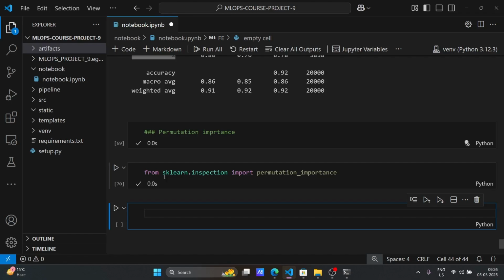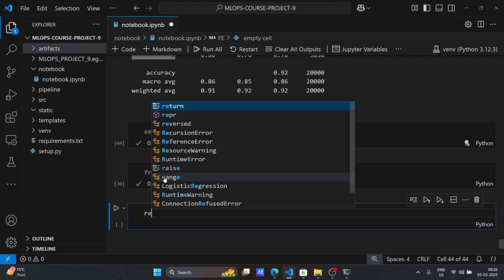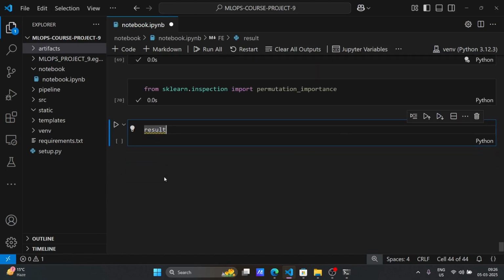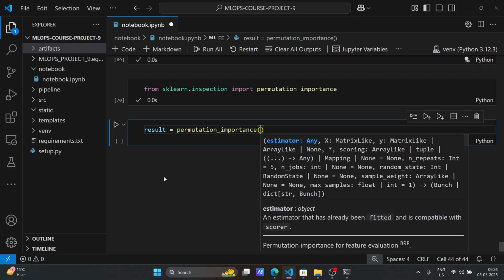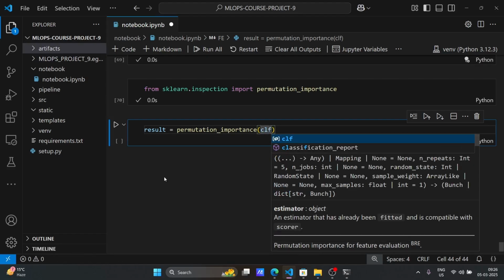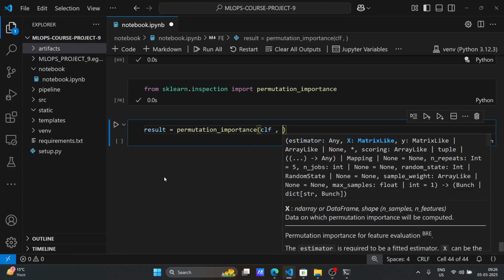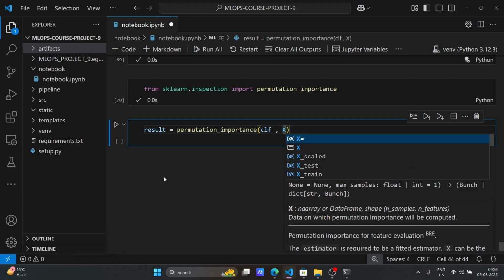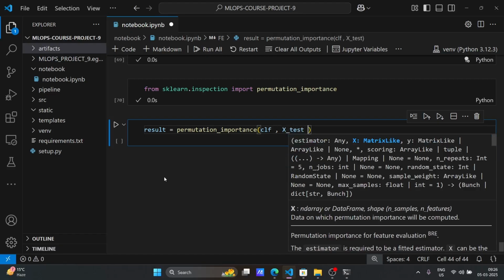For this you will write the code. You will write result equal to permutation_importance. First of all, you will pass your model here. The model is your clf, then your X_test and your y_test.